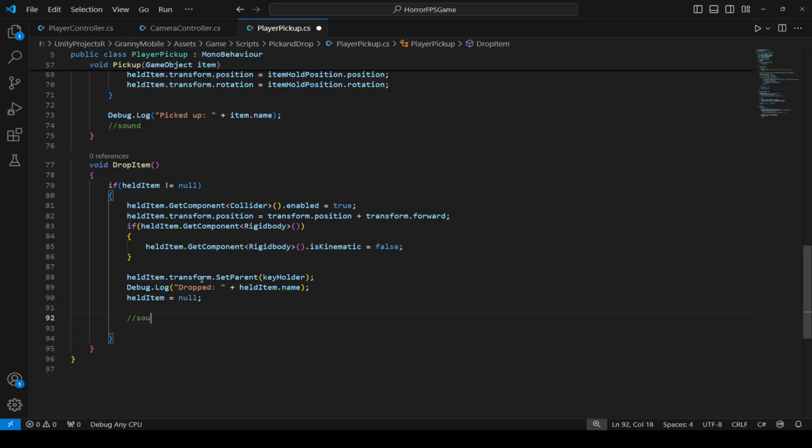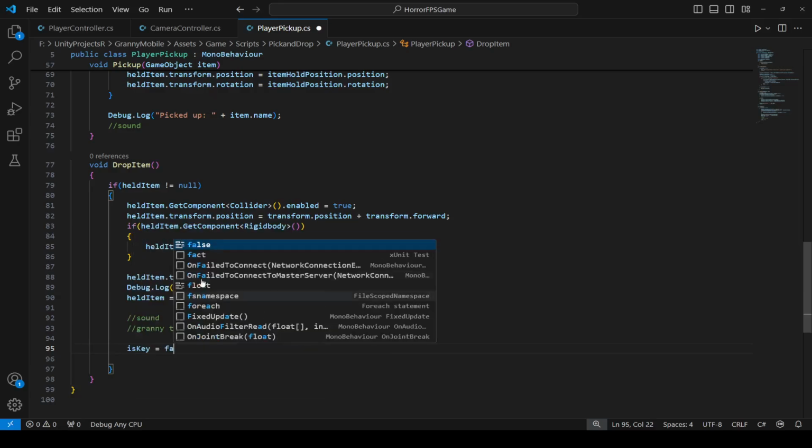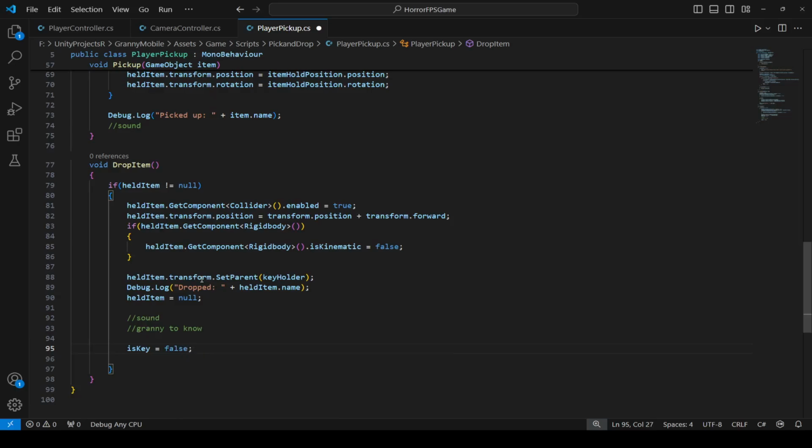And after this we want to play a sound, and when we play a sound we want the granny to know, because whenever we drop something we want the granny to come to that position where the player dropped something, or the player creates any disturbance. All right, so we will let the granny know, and after this we will reset the flag. Alright, so iskey will then be set to false, and that is all we have to do for the drop item.